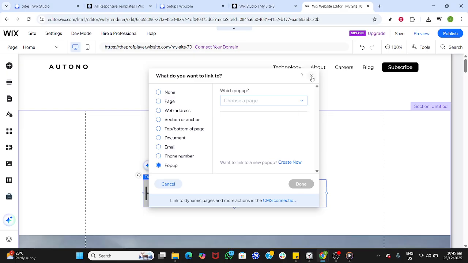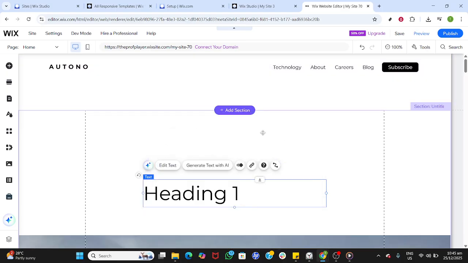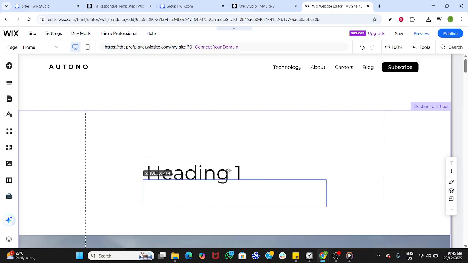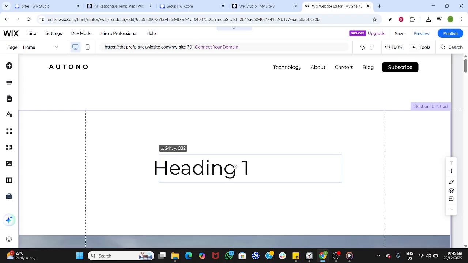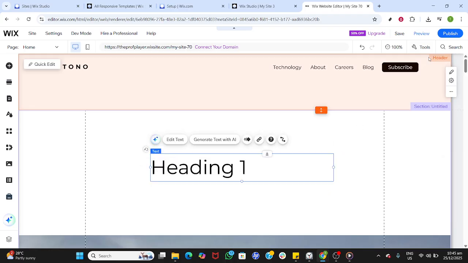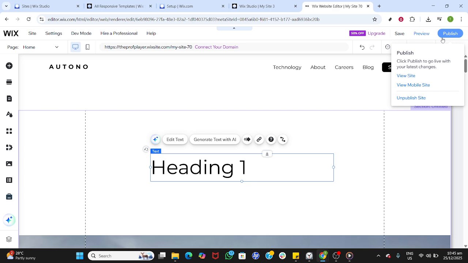After selecting the link type, review the target setting. For external links, it's common to open in a new window so visitors don't lose your site. For internal links, like page, section, or top-bottom, current window generally works well. Confirm your choice, then click Done to apply the link to your highlighted text.